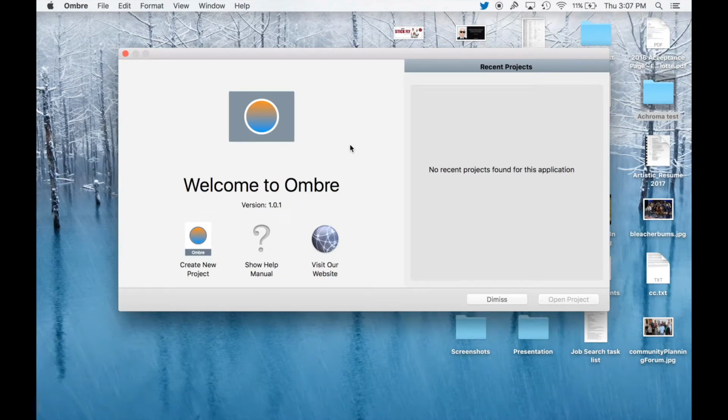Ombre is an image manipulation tool that lets you add a color gradient overlay to your images. It's great for people who are doing graphic arts design and web designers who may need that application.